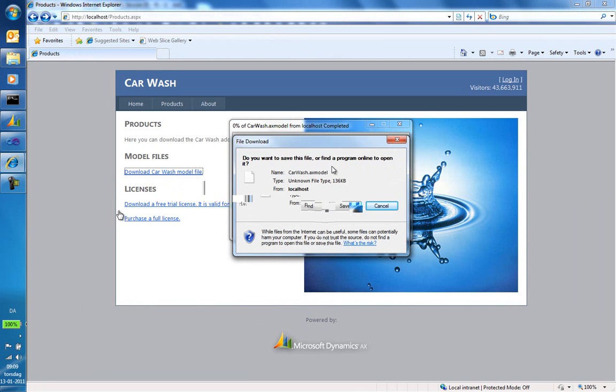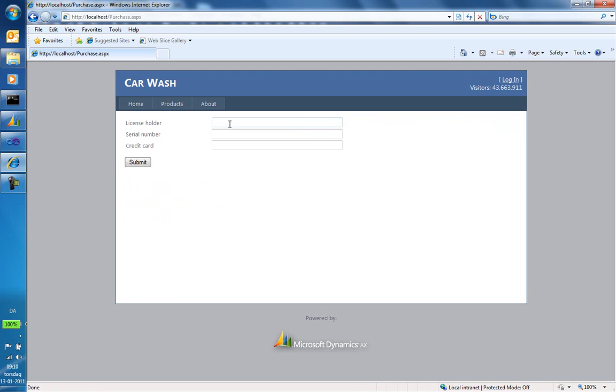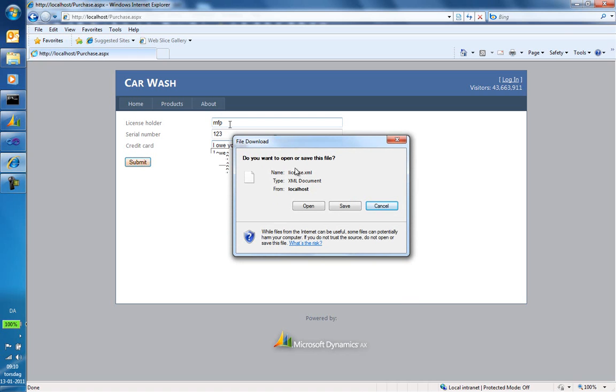So I have two features more on my website. One is to download a free license that's valid for 30 days. I use the expiration date for that. Another one is to purchase a full license. If you click this, you get to this site where you can type in the license holder and the serial number from AX. So let's do this. Let's assume I'm Michael, MFP, that's my alias, and the serial number 123, doesn't really matter. Credit card, I owe. This will generate a license file for me.